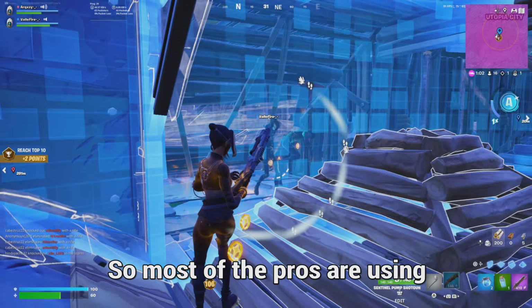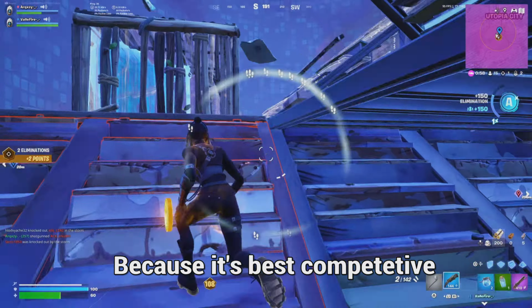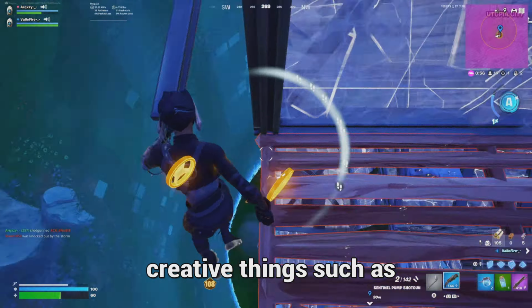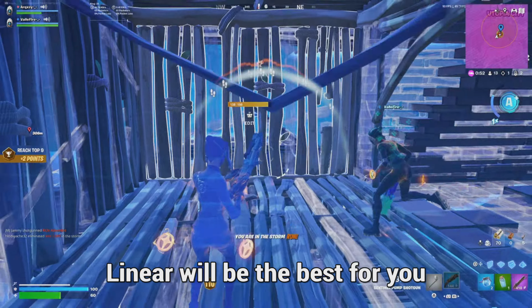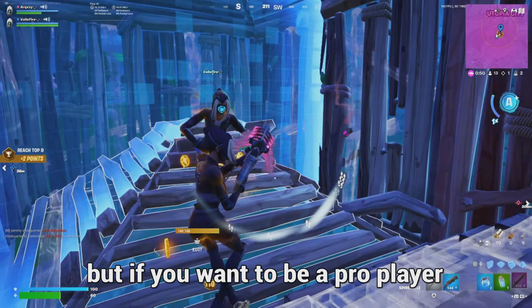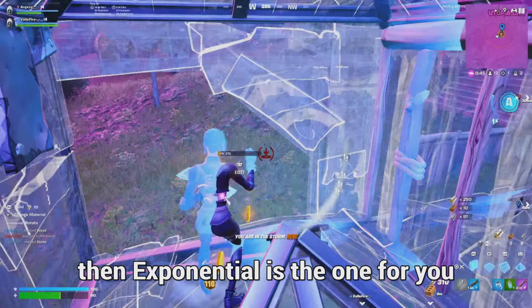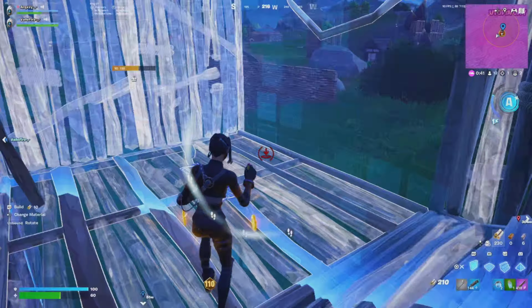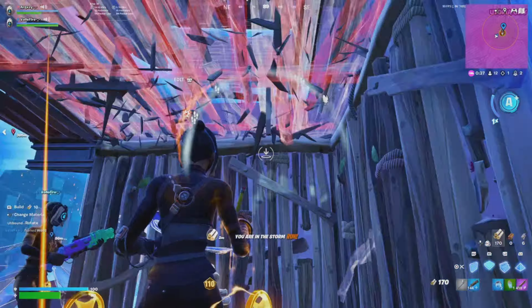Most of the pros are using exponential because it's best for competitive. But if you want to make creative things such as montages or clips, linear will be the best for you. But if you want to be a pro player trying to earn and place well in tournaments, then exponential is the one for you. But in the end, it also depends on your playstyle. Which one do you actually want to play?